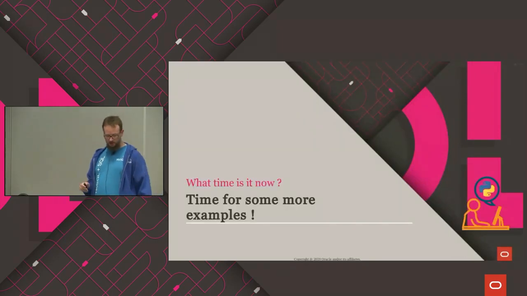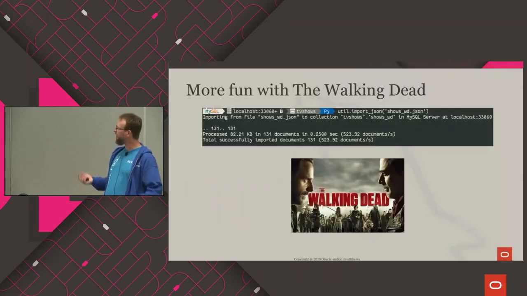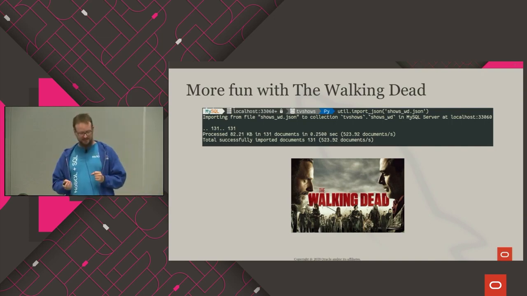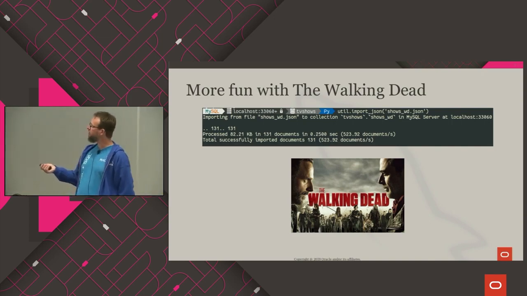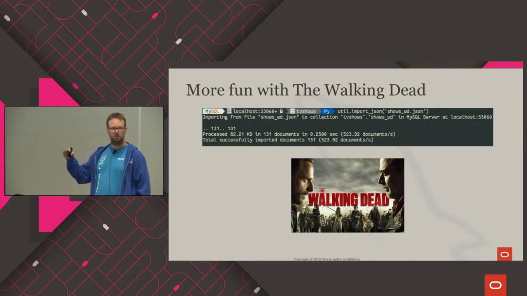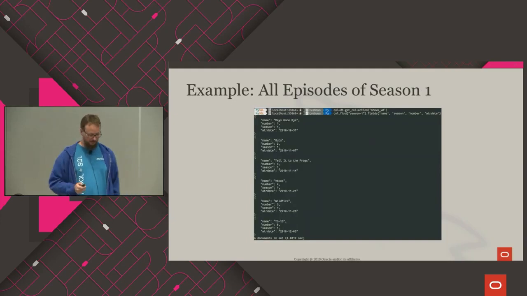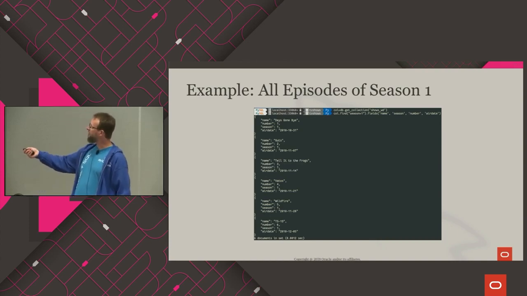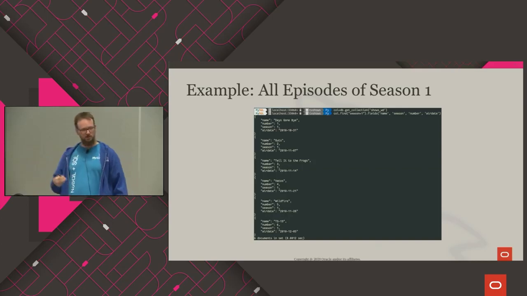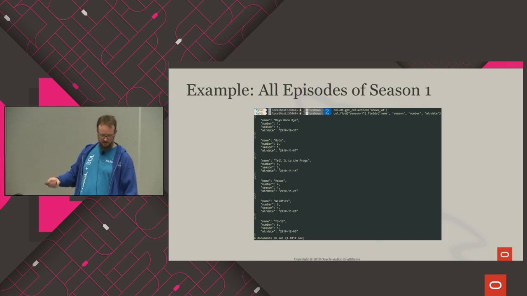So time for more extra examples, because we still have time for it. Let's have some more fun with the Walking Dead. Here, I will import a new set of documents inside of MySQL, right? So you see I imported all my Walking Dead shows inside my MySQL. Then I want to say, show me all the episodes of the first season, right? So in Python, find season equal 1, with some fields I want to show: the name, the season, the number, and the air date. And I get the 6. So season 1 had 6 episodes, and these are the 6 episodes, right?